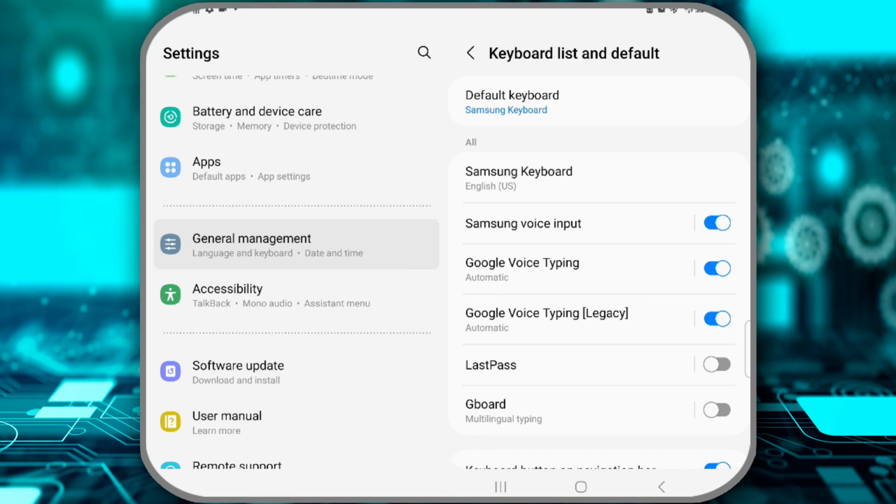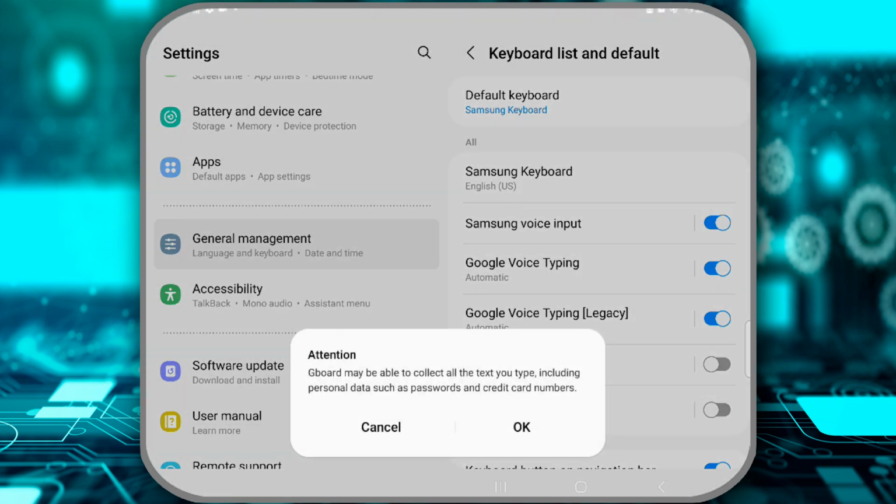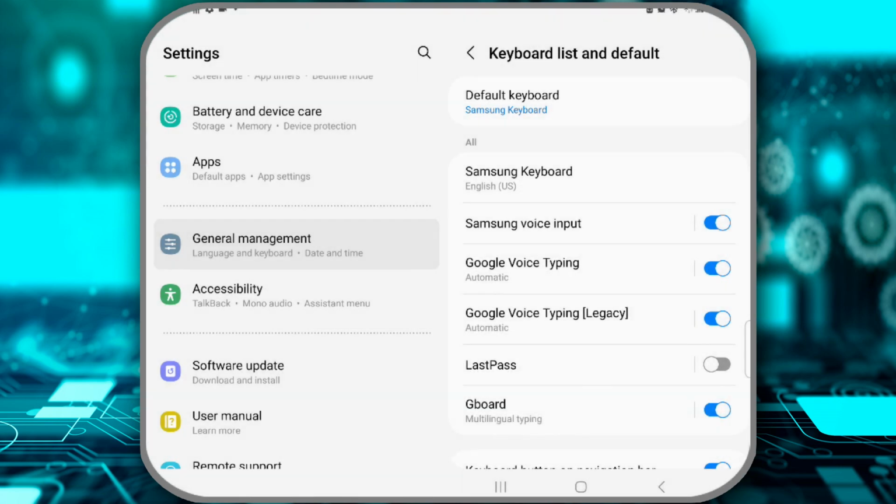Now for this tutorial, we'll be changing the keyboard from the Samsung default keyboard to the GBoard multilingual type-in. So we actually need to look for the GBoard multilingual type-in option, and you can see that there's going to be a pill slider to the right of that. We're going to tap on that, and then we're going to get a pop-up, and that's just letting us know that GBoard may collect data. We're going to tap OK, and that's going to change the slider to blue.